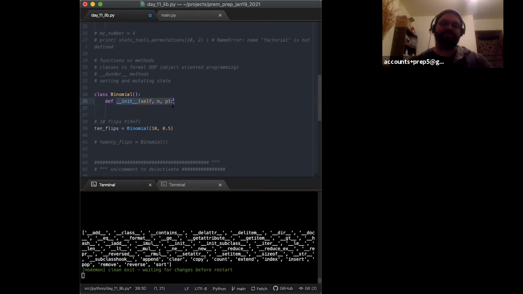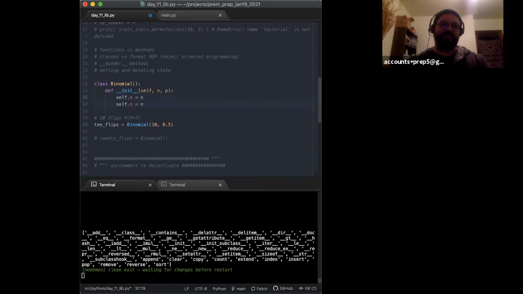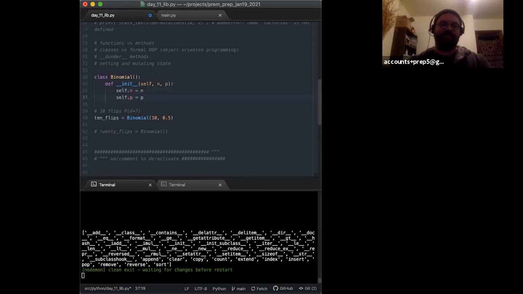Usually what you'll do is you'll set some initial states though. And what we're going to do is set some properties into the binomial class. We'll set n and p as properties. So these will just be really simple. We'll say self.n equals n, and self.p equals p. And while we're here, from n and p, we can also infer the expected value.